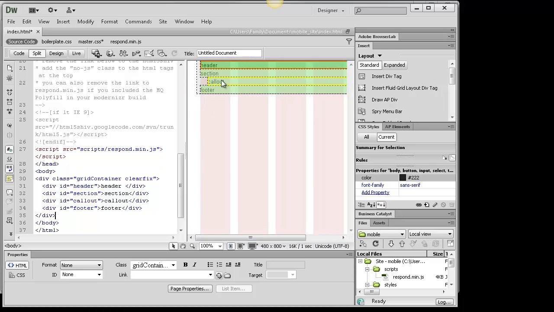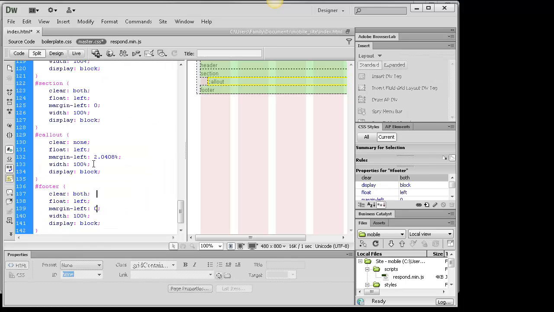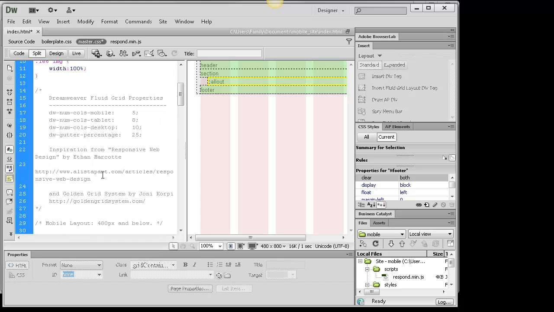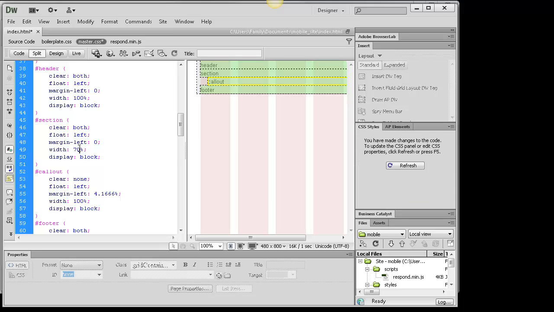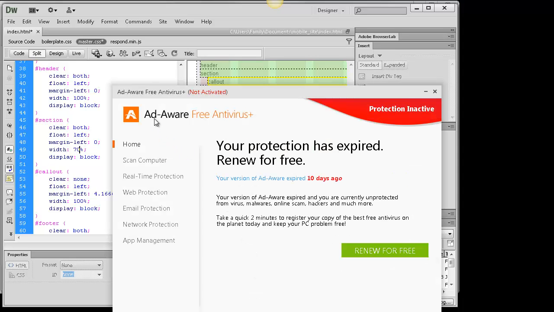Alright, and so I can see a few things going on here. And so what I want to do is go over to master now, and with my CSS, I'm going to start at the top and work my way down. I'm going to change my section to 70%, and it's going to float left, and then my callout's floating right.